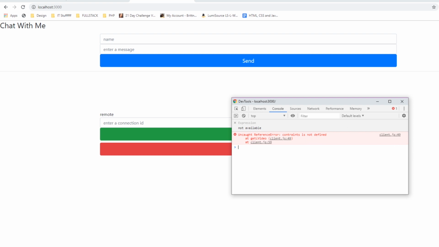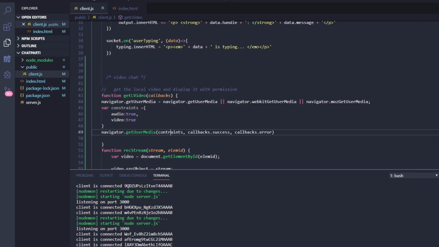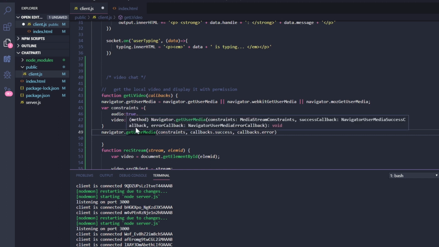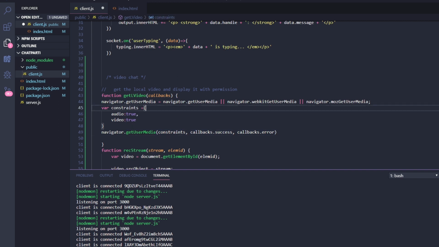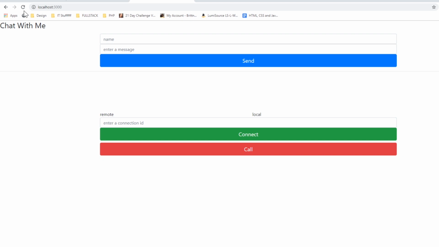Constraints is not defined. So I believe I named it constraints. Okay, so I do have a typo in my constraints variable. So I'm gonna just update that typo, and now let's check. Still not showing.